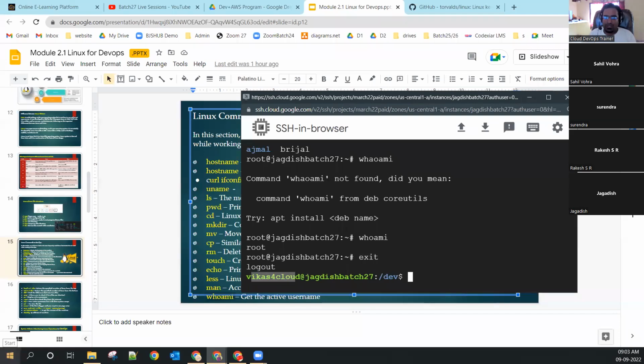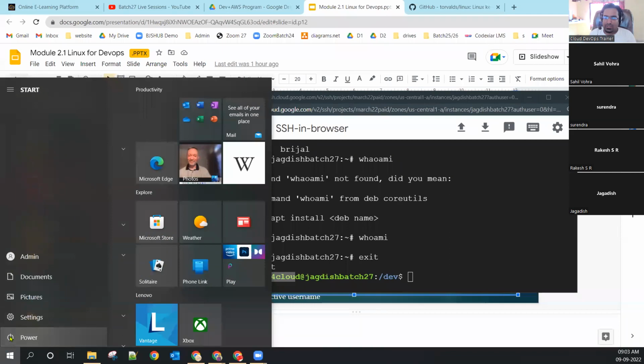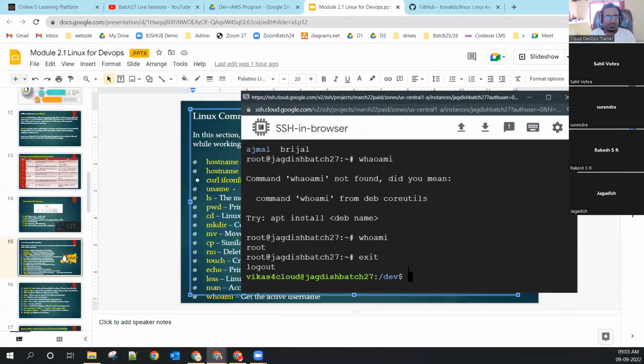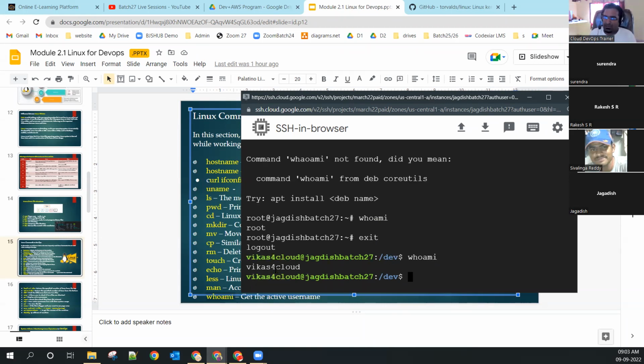In Windows also, there is a logout option. You guys know it? The user logout option is there in Windows also. Yes or no? Yes. Same operation here also. The exit command will log out from the root user and I become the Vikas user at this point. I will run the whoami command again. Now the answer is Vikas, because at this point the user is Vikas. Earlier the user was root, so it gave the root user.